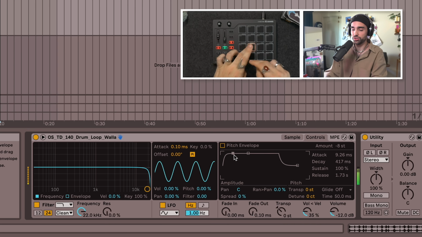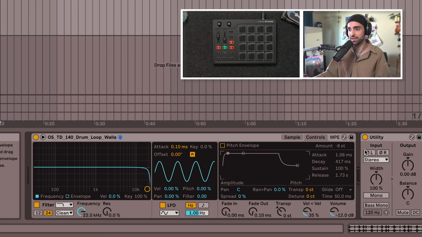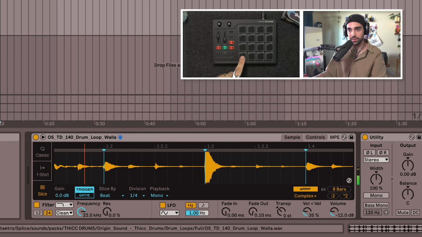Now notice these are drum one shots. They're super short, which means the attack time for this envelope can't be so long. It can't take 16 seconds to change, or you're not going to hear the change because this sample is literally probably less than a second.